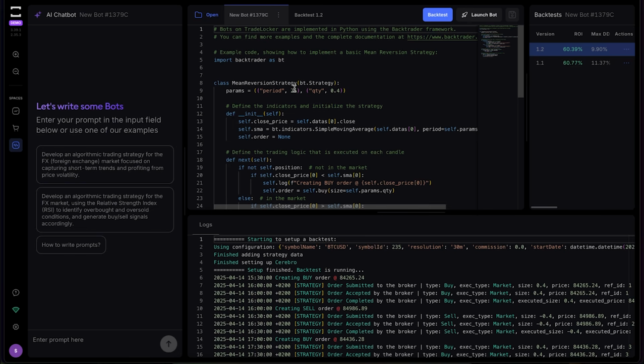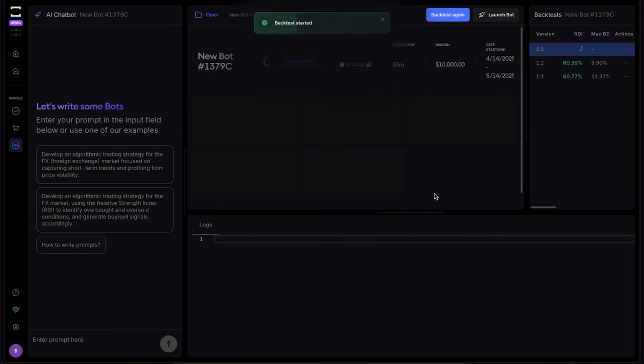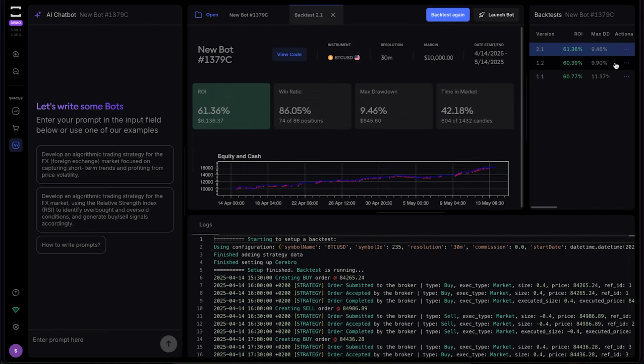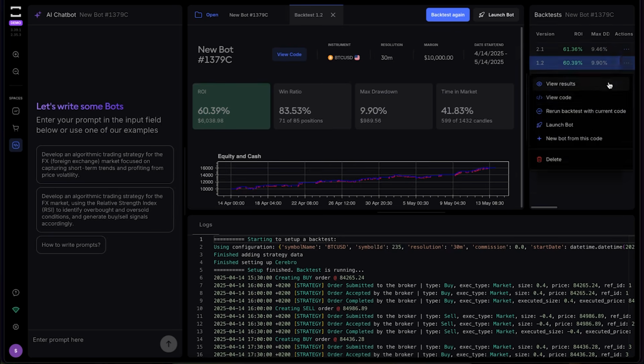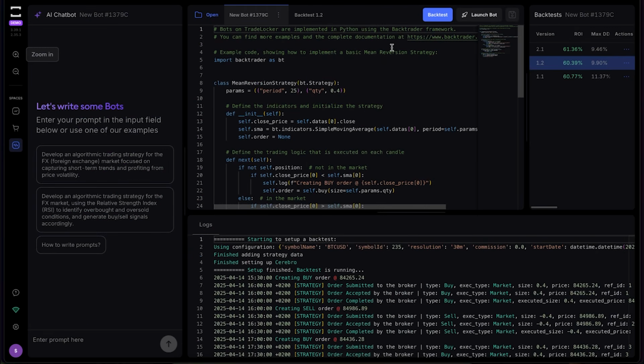I will change the period over which the simple moving average is calculated from 25 to 27. Then let's click Backtest again. You'll see updated results based on the new logic. Now, if we compare it to the previous version and click View Code, the difference is highlighted. You can also revert to any previous version of the code directly from this view.